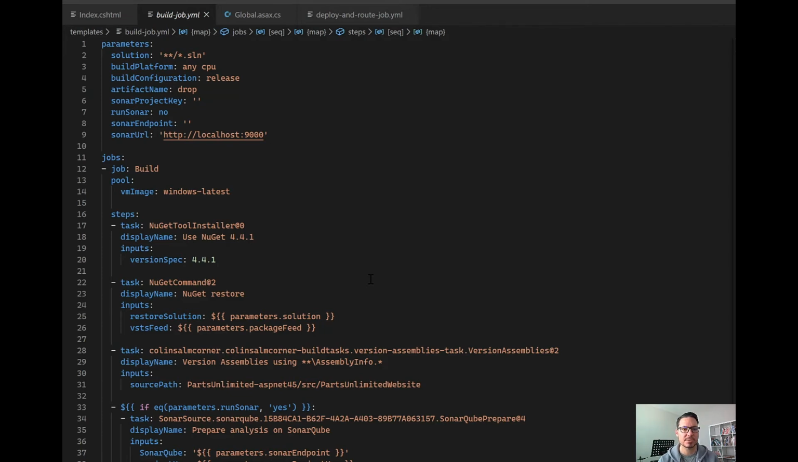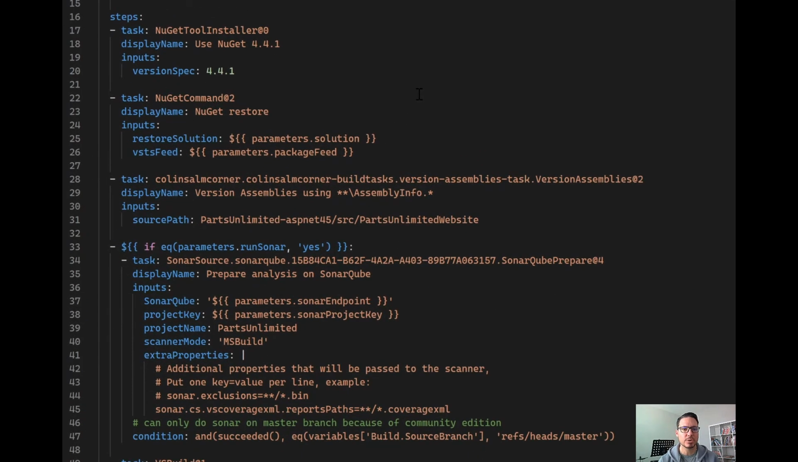Let's look at some of the steps. This first task is pulling in NuGet 4.4.1. That's ensuring that I have a specific version of NuGet installed. The next task is doing a NuGet restore. It's using parameters that I've passed in, like the name of the solution, as well as the URL of the package feed, which in this case is Azure Artifacts.